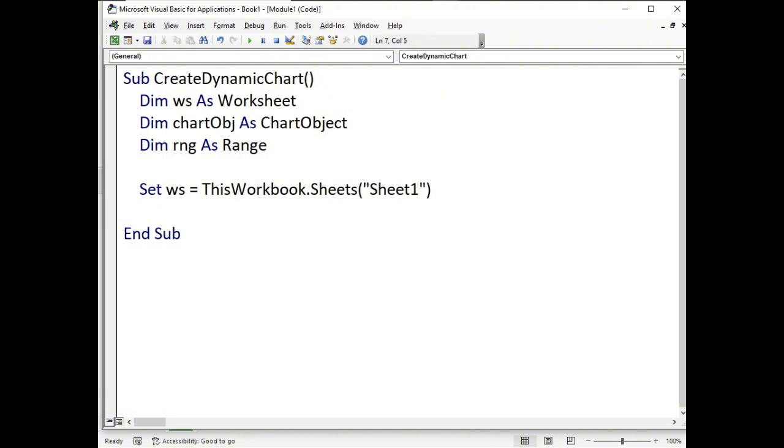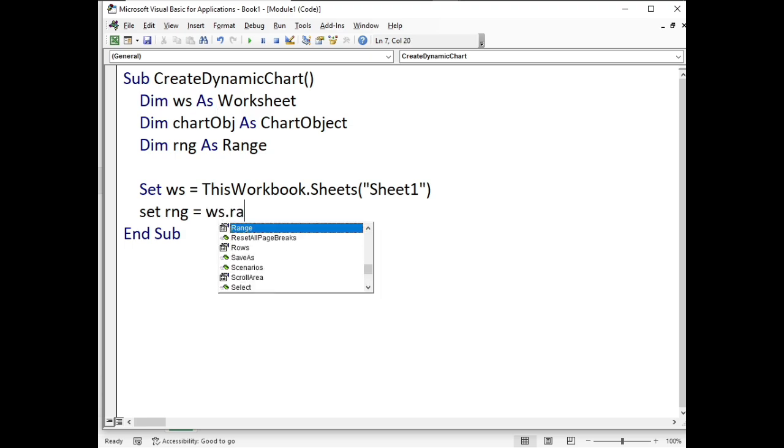And then set range rng equals ws dot range. The range that I'm going to get the data for my chart from is the range of the table, from A1 to B13.